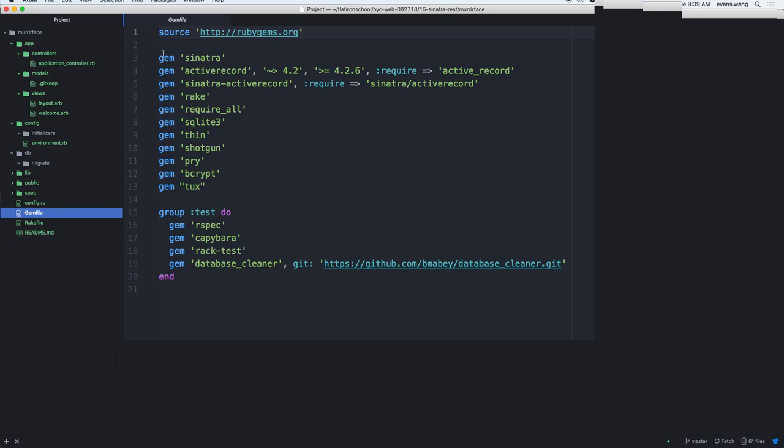Here's the Gemfile. This is what's going on. This is everything we need. If you want to look into more about what certain things do, like thin or bcrypt, you can. You will learn way more about bcrypt in mod 2, and it is a two-part lecture, so it's intense. It's about auth, and you'll learn about that.